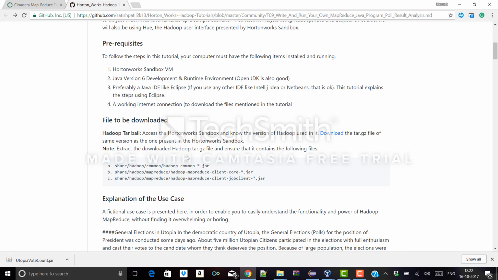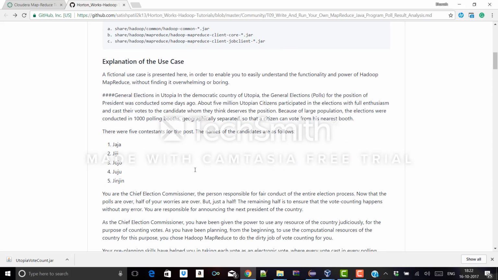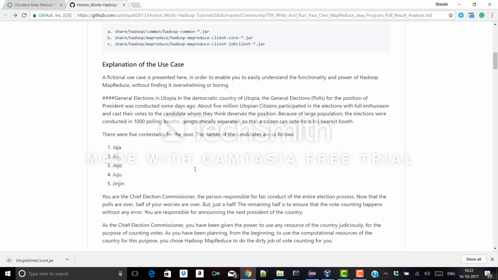To take care of the MapReduce program, we have a set of links where we can download the jar files required to run it. For this video, I have made use of an example of the general elections in Ethiopia. This is an imaginary country with five presidential contestants participating in an election, and we are going to write a program to read a set of datasets and find out who has received the maximum number of votes.